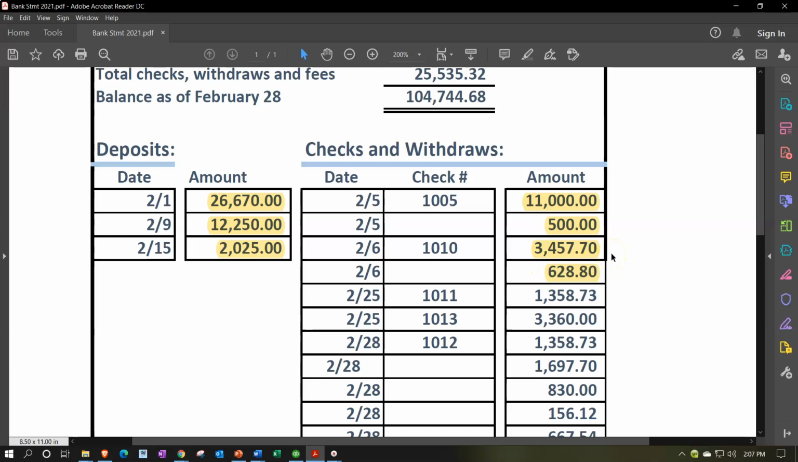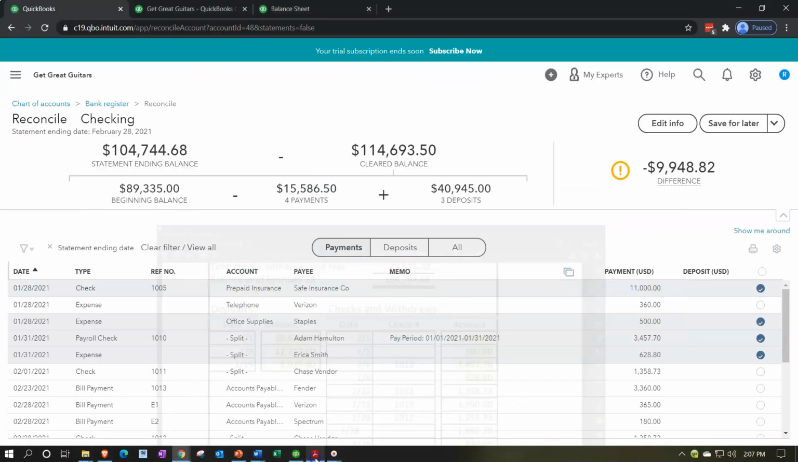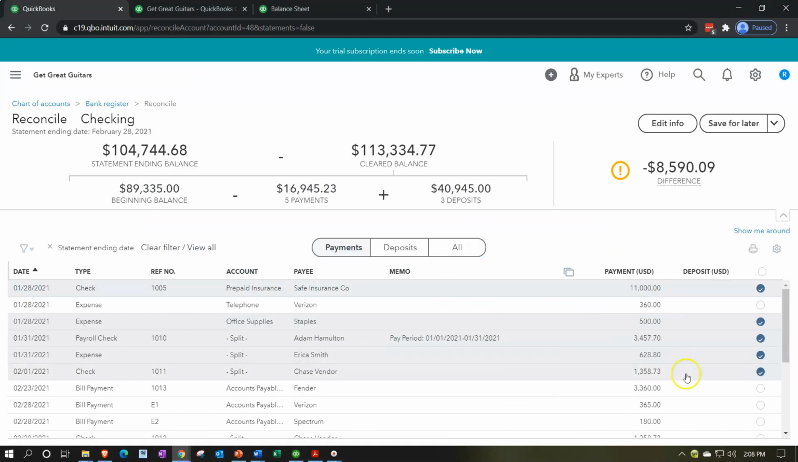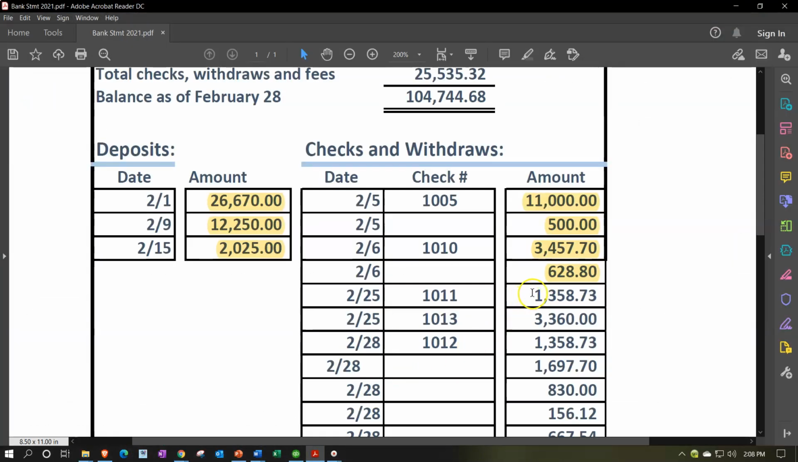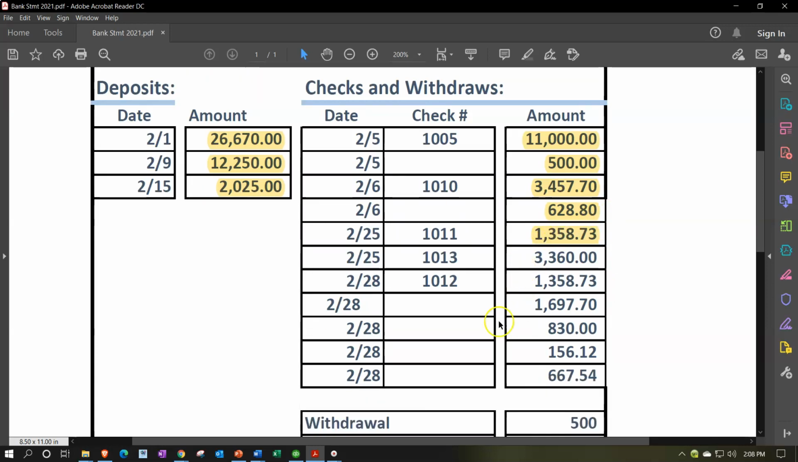Check number 1011-135875. There is that. This one we wrote in February. So now we have things that were written in February and cleared in the same month. Let's highlight that one. Nothing unusual there. That's what we would expect to see. We're back to kind of the norm.